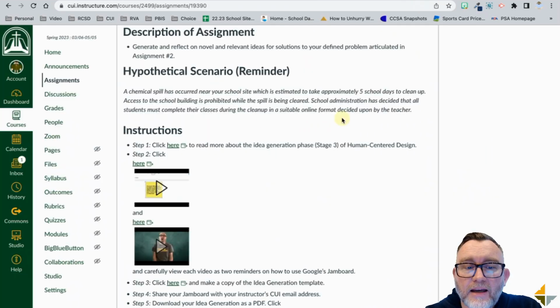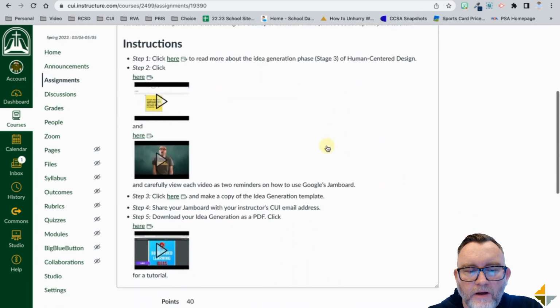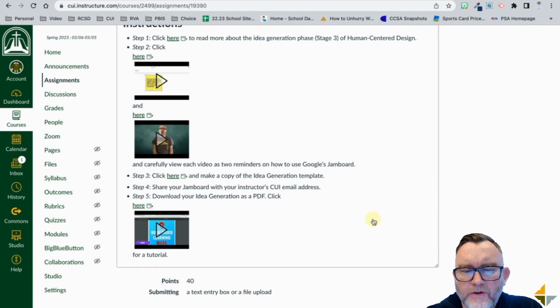So that is assignment number 3. Like I said, it's due at the end of week 5. A lot of good resources. When you're submitting, you're going to share the Jamboard with my email address, but you're also going to download as a PDF. And remember, we need all that uploaded into Canvas, an actual file uploaded into Canvas.